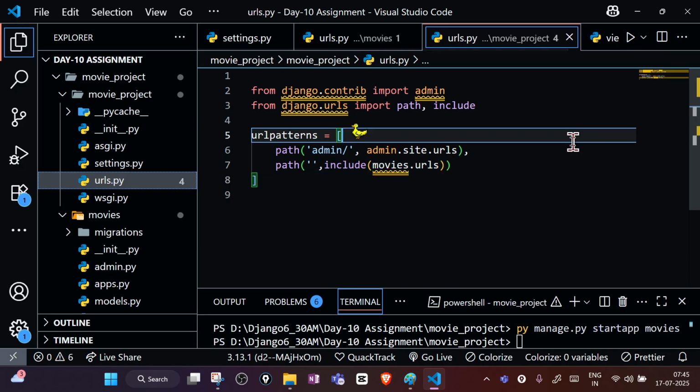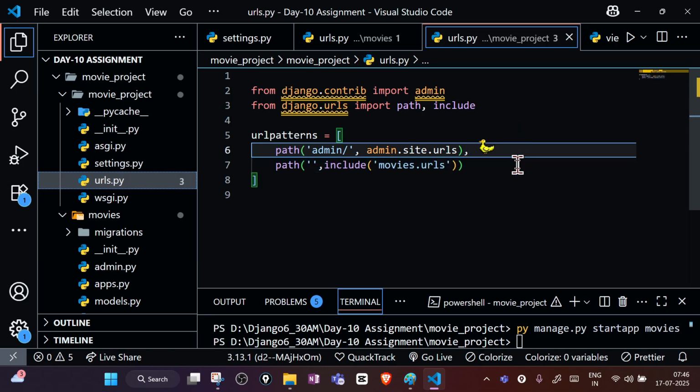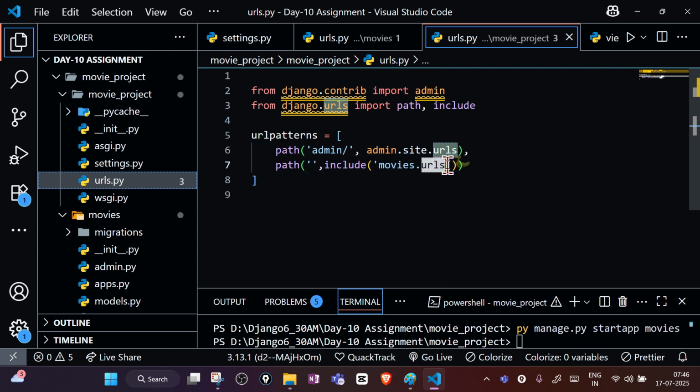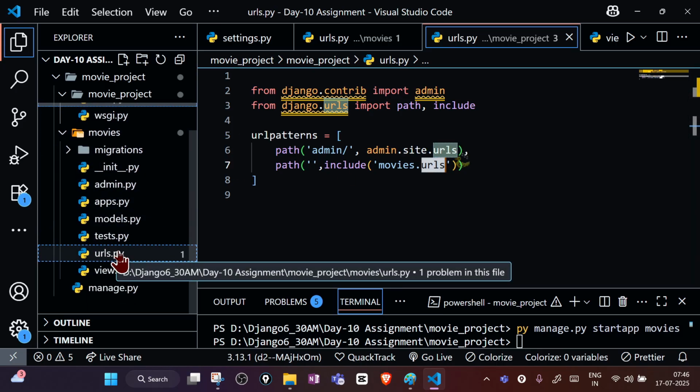URLs. Okay. Now it is saying it is not recognizing the movie. So what can we do here? Okay, basically it will recognize it. Just we need to use single quotes. Okay, so now there is no problem. So include means it is including the movie application and the files which are available inside the movies. So this file I am talking about. Right?